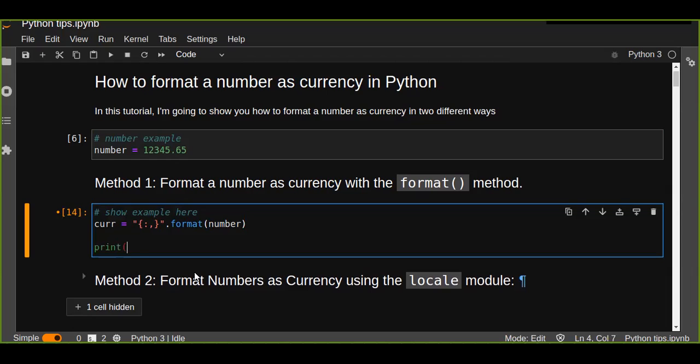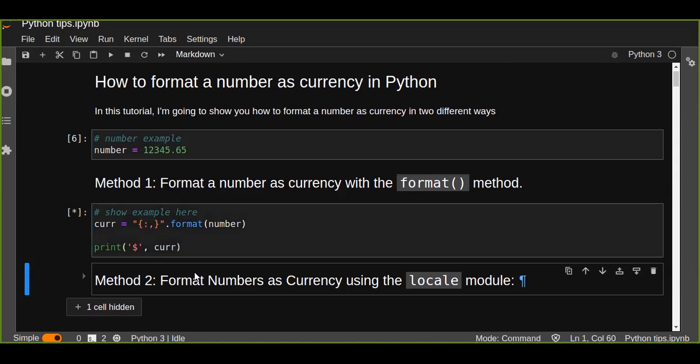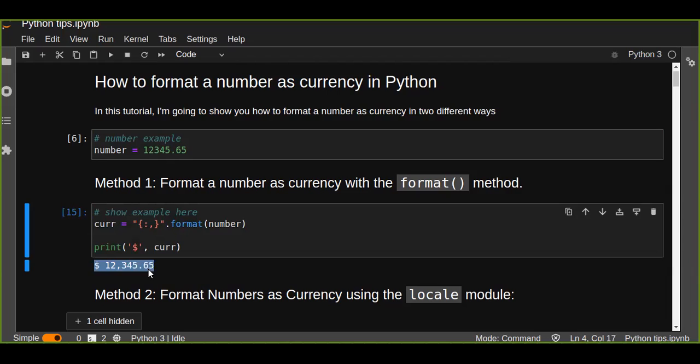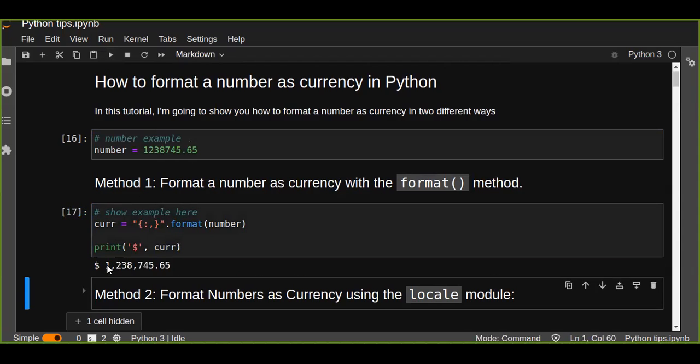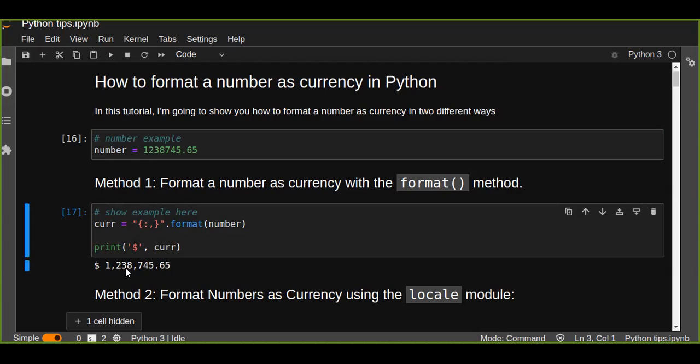Finally, I can put the currency symbol before the number, for example, the dollar symbol. I call the variable currency and I can print it. So this easily represents US dollars, the price of the item in the store: 12,345.65 dollars. If you increase the digits here, it can also handle millions, and it can put commas like this. So this is the easiest way to format any number as currency.